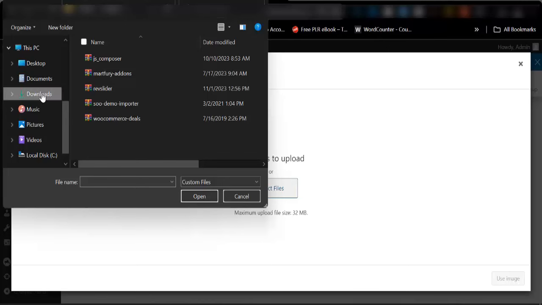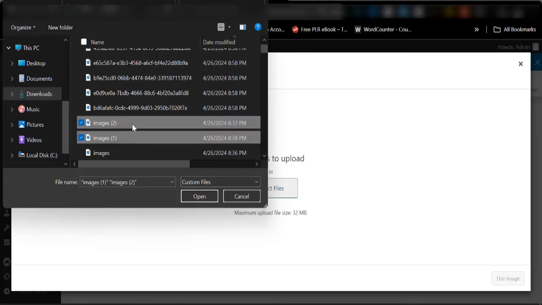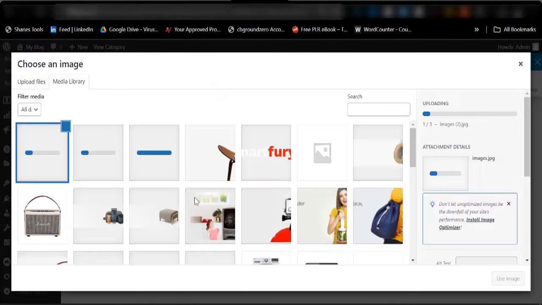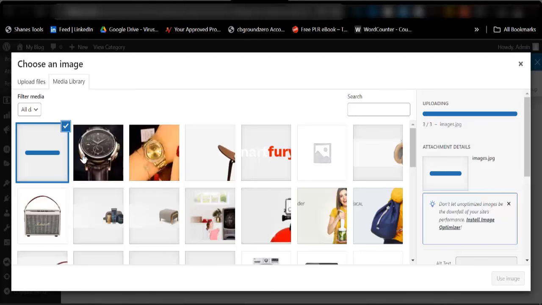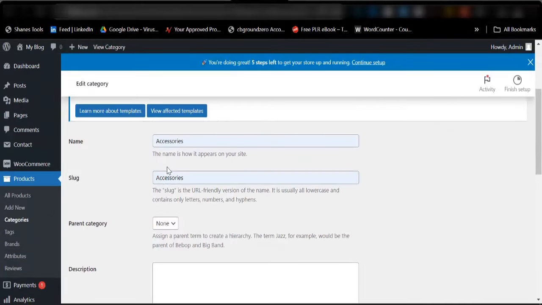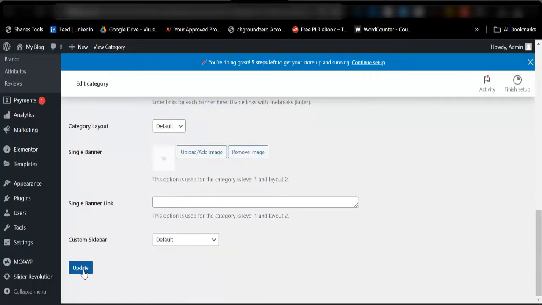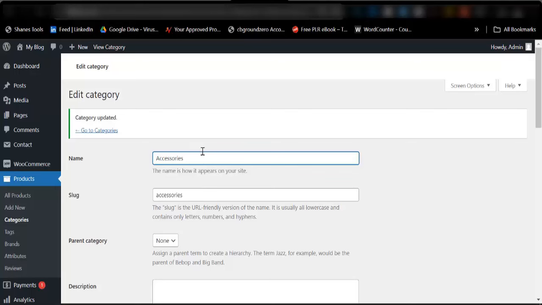Once I do that, I'll come to downloads. I have some pictures I've downloaded. So I'll select these 3 pictures, then I'll click on open. These are different categories. So for these accessories, I'll use this as my category image. Once I'm done with that, I'll scroll down and click on update. Good, I'm done with that.